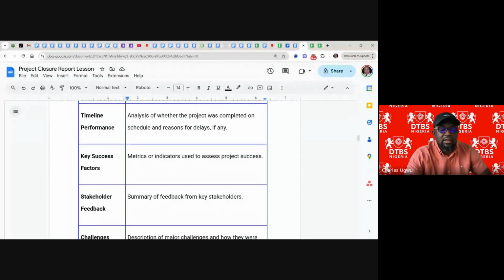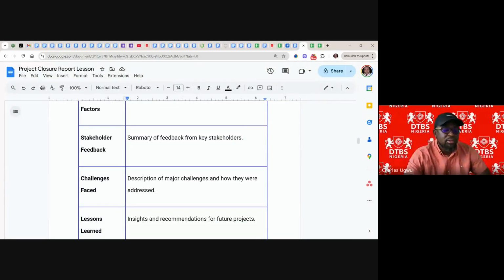Yeah, and I welcome it, because even if you receive a bad, unfavorable review, you take it as part of it. So feedback will be either negative or positive. If you receive negative, it's an avenue for you to improve. So challenges, a description of major challenges and how they were mitigated.